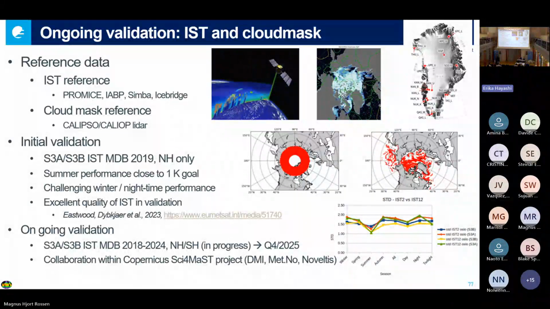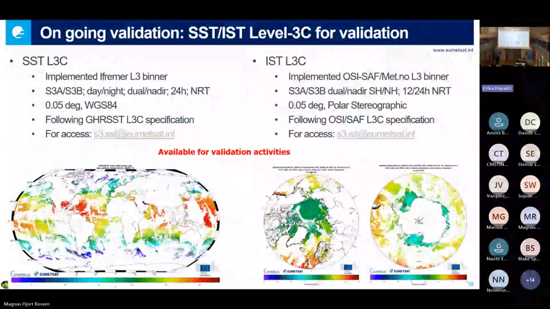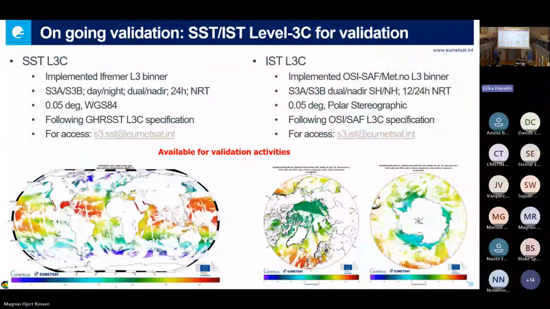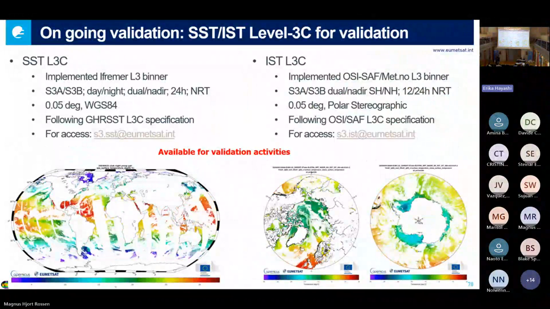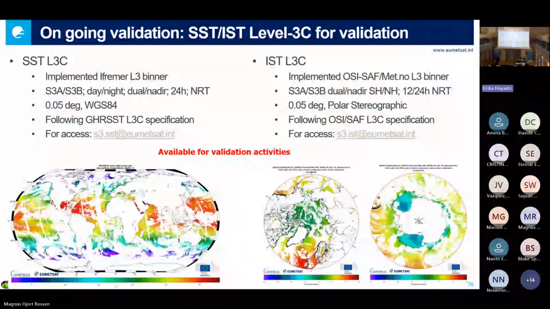So this is work in progress and should be completed fairly soon. For the level 3, just to note that we are also running on our VKR environment. We are processing and preparing level 3C for validation activities.